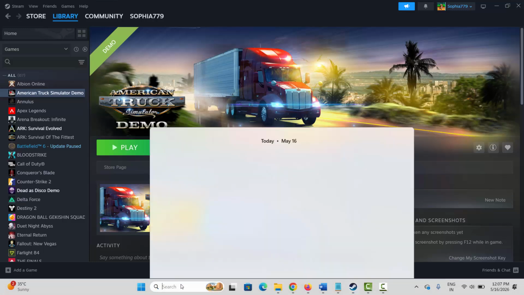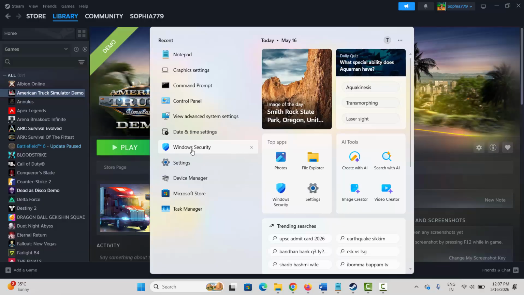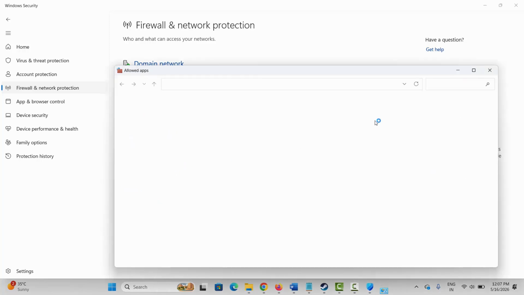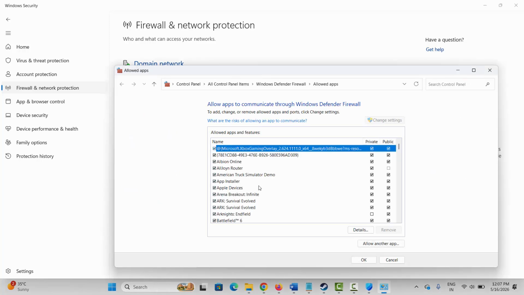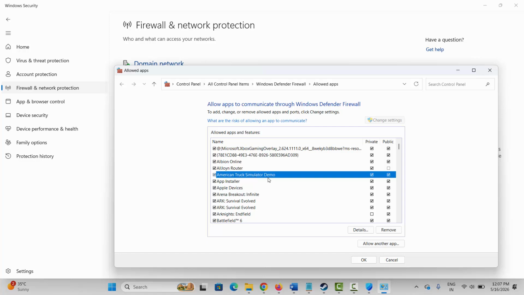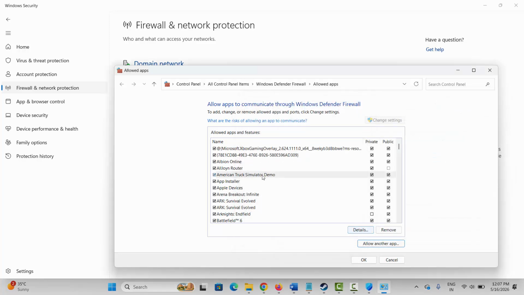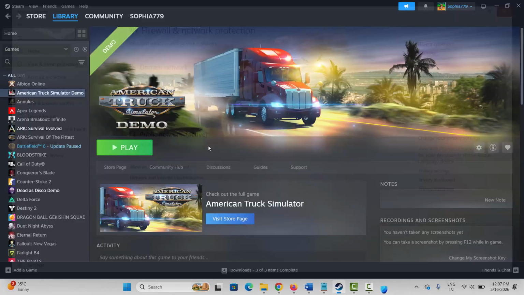Well, the next method is to allow the game through firewall. For that go to the search option, search for Windows security. After that here you have to click on firewall network protection, click on allow an app through firewall, click on change settings. After that here you have to select the game. If you cannot find the game or if it's not listed, click on allow another app, click on browse, go to the game folder, select the application, add it to the list over here. After that select the game, make sure both private and public boxes are ticked, and after that click on OK. Finally launch the game and check.